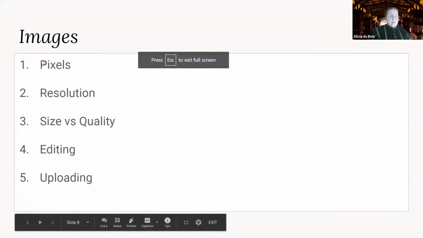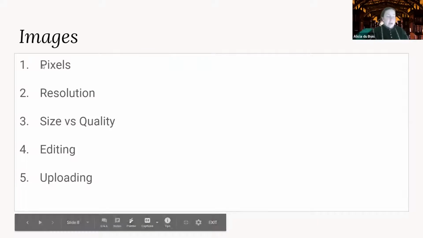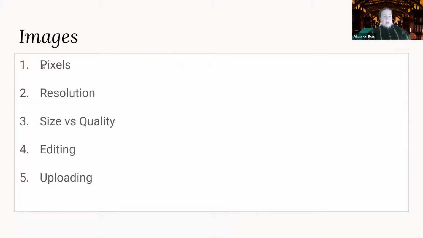Okay, so we have some vocabulary when we're talking about images. We have pixels, resolution, and then we have this concept of size versus quality. Is anybody familiar with any of these terms or concepts? All right, well, I'm going to tell you anyway. So pixels are small bits of an image, a digital image.